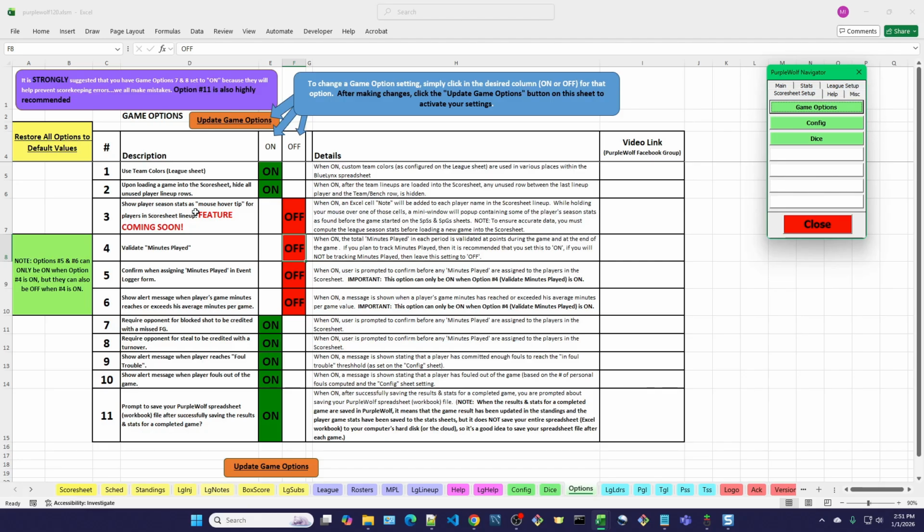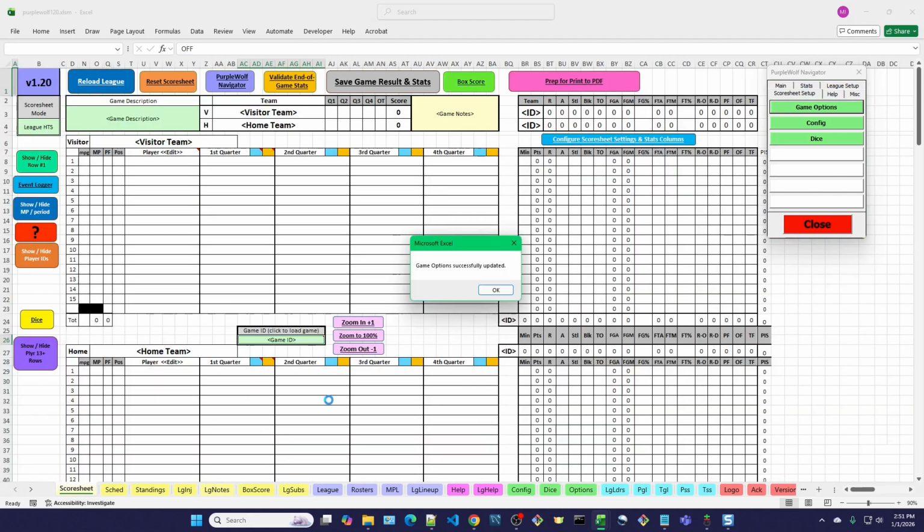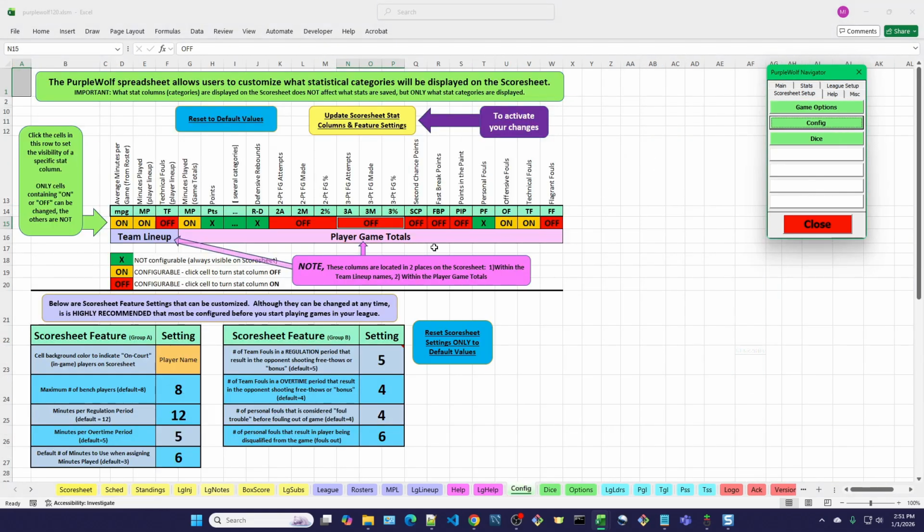You can also maybe play a test game because you can always overwrite your stats. It's okay to play one game in your league and then change some settings, and you can always replay that game and overwrite your stats and result, and it won't hurt anything. So I'll update those. Then I want to go to my config sheet and get my stats set.